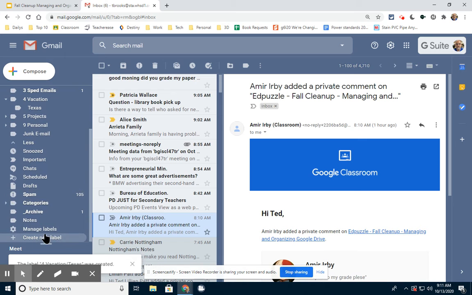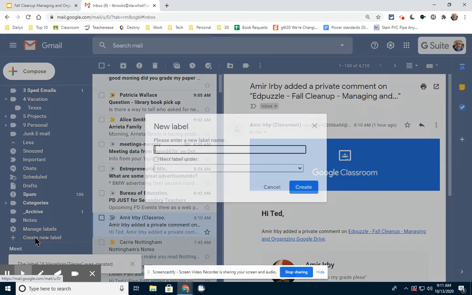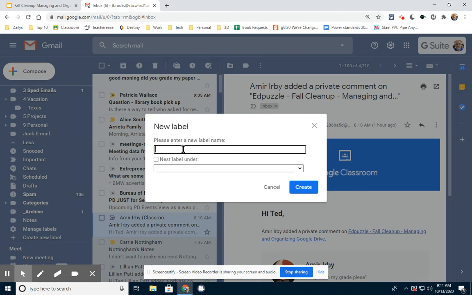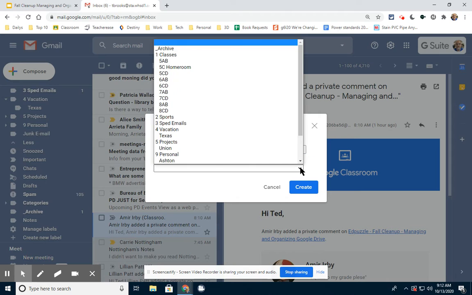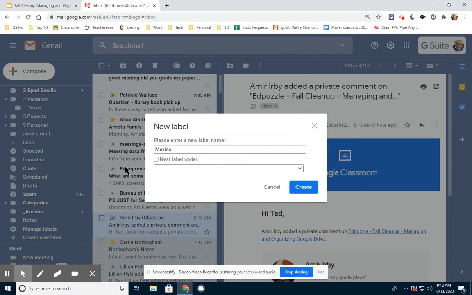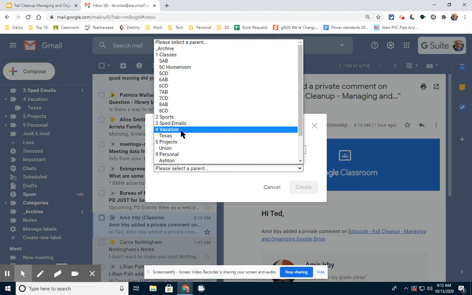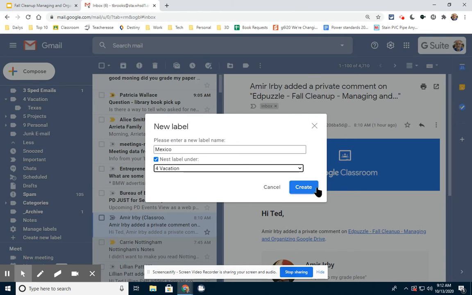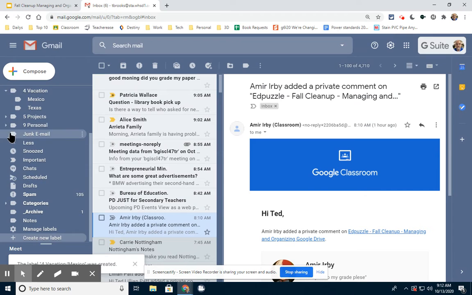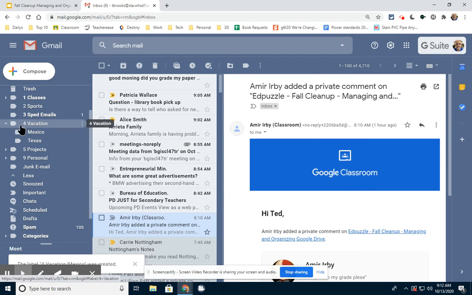Another thing I could do is go back to the bottom, create a new label, and maybe someplace else I'm thinking about going is Mexico. I've got some friends in there. And again, I can put that under, I click nest label under vacation, okay? And when I hit create, now I go back to my vacation label, and you can see I've got one for Mexico and Texas.